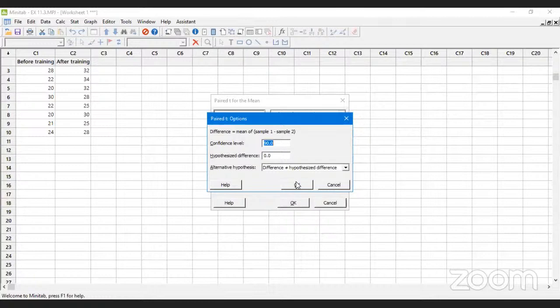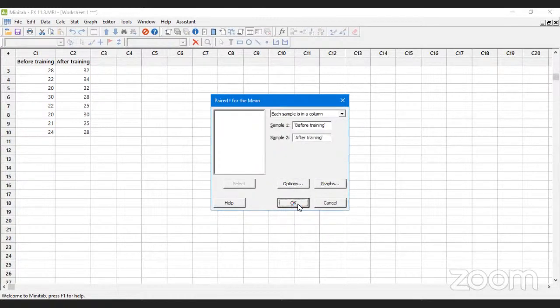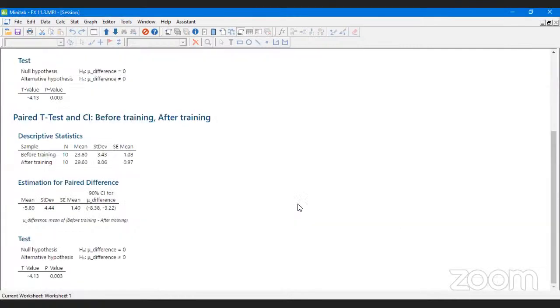Just see, the confidence level for this question is 90%. Now we are not taking 95% as our confidence level. So the level of alpha will also change. Now the level of alpha will not be 5%. It will be 10% because the confidence level is 90%. We'll select OK. And then this is our result.